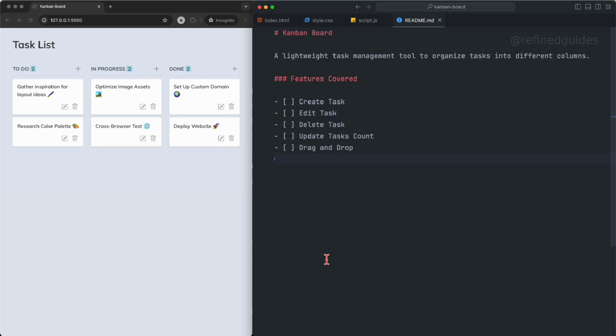In today's video, I'll walk you through building a Kanban board app. This project demonstrates how tools like Trello, Jira, or Notion manage tasks. Here are the features we'll cover.